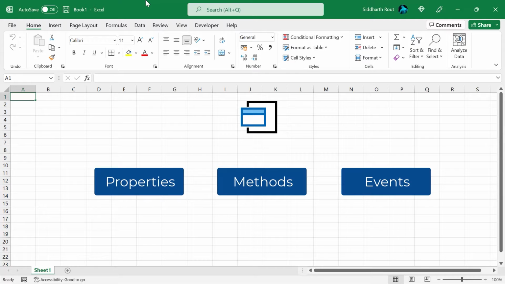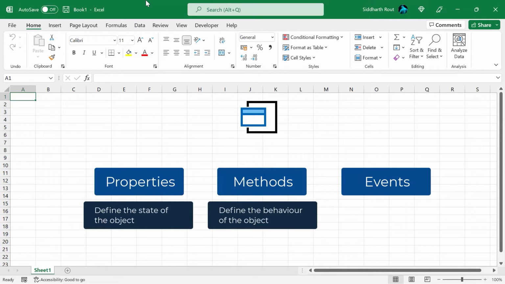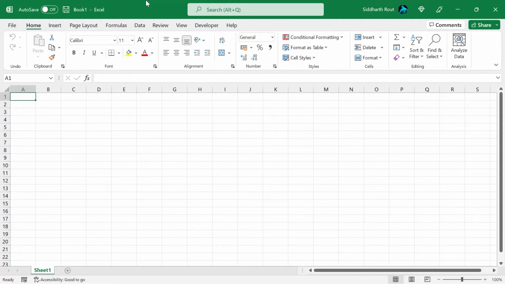If I need to define them in one line, then I would say properties define the state of the object. Methods define the behavior of the object. And events define the change in the state of the object. Let's understand all of this in detail.